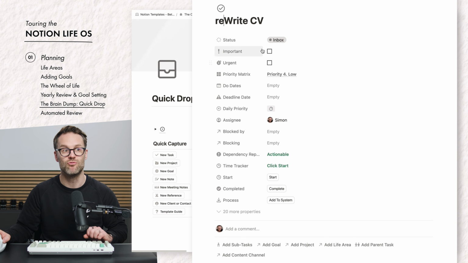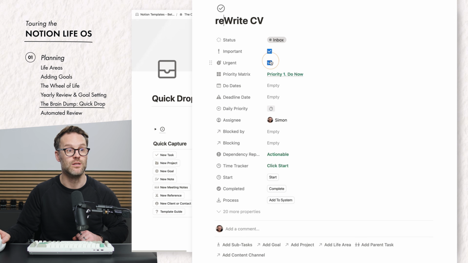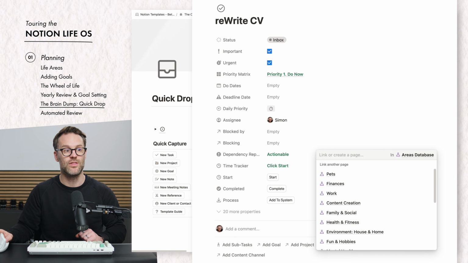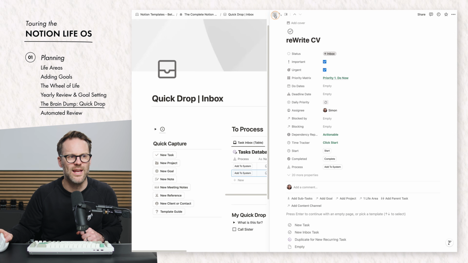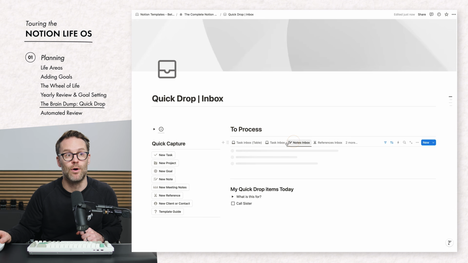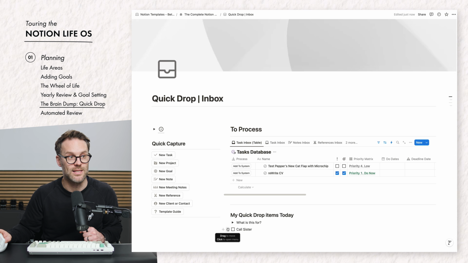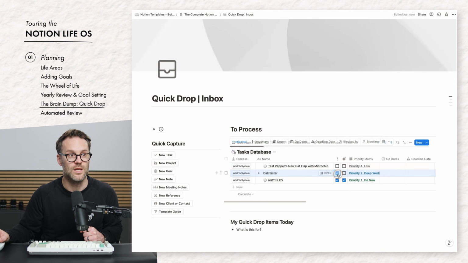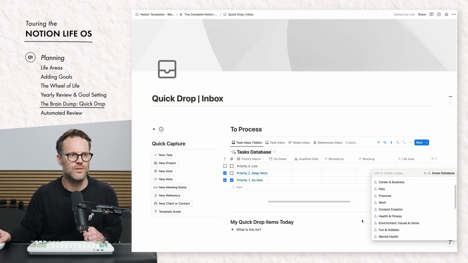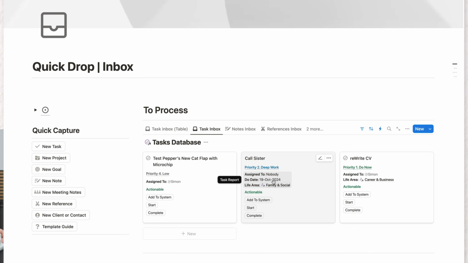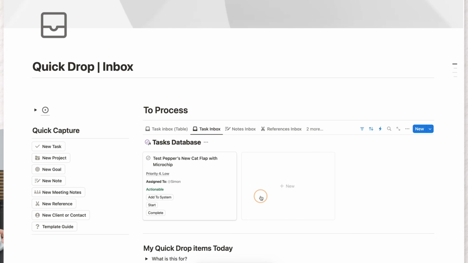For example, I want to rewrite my CV. It's important and urgent, and I can just link it down here to a life area, career and business. And everything that's put in through this view will go in marked as in the inbox. You can do the same for notes, references, projects, and goals. So you could do everything here. And of course, we can take things and drag them and drop them in as well. If I want to link them to things, add due dates as you wish. Then once you're happy, let's say you've got a view here, you can just add these tasks to the system. That is filtering them and you'll be able to see all of the stuff turn up.